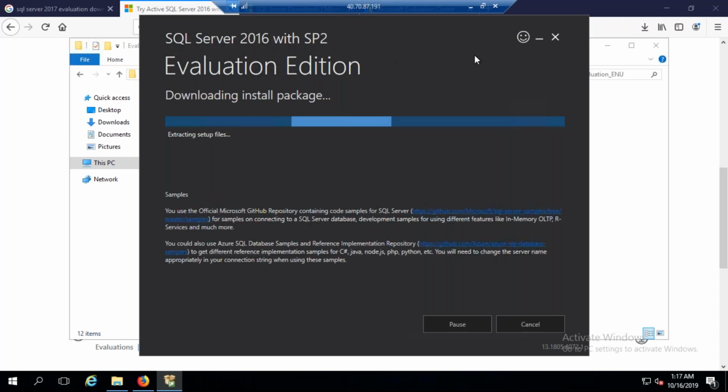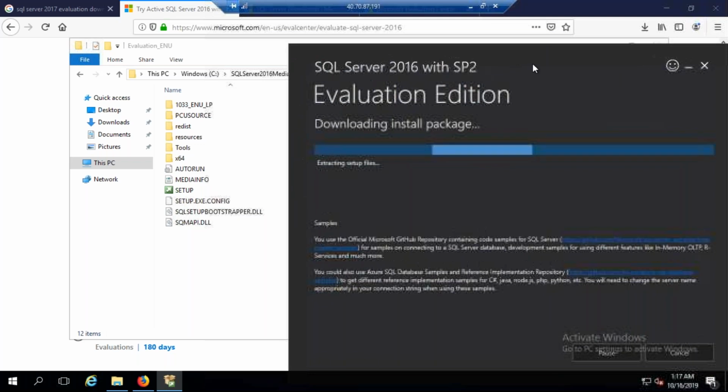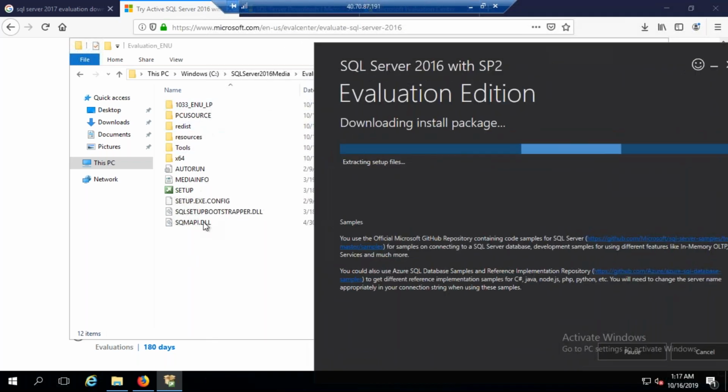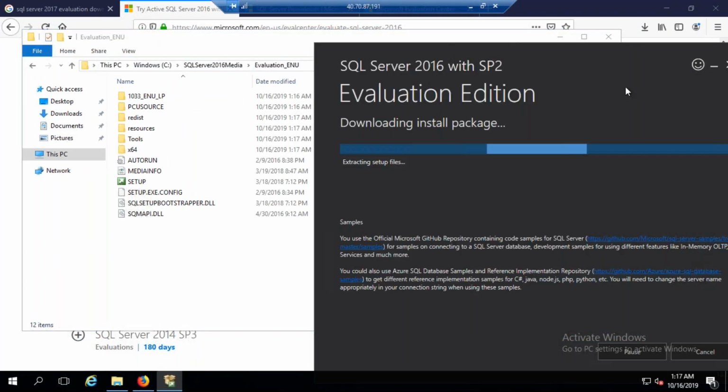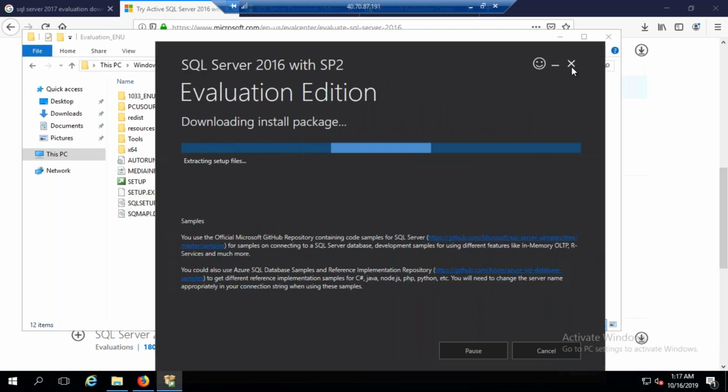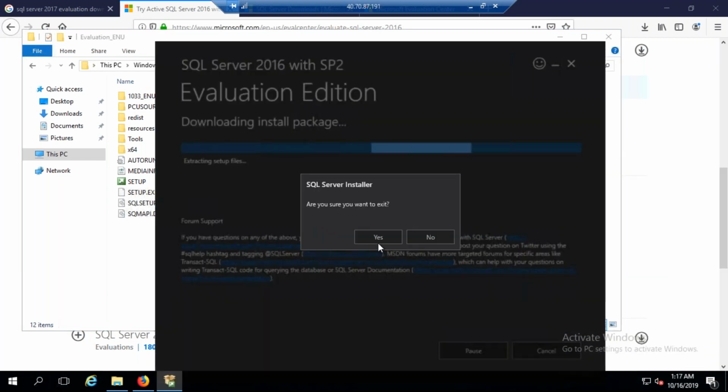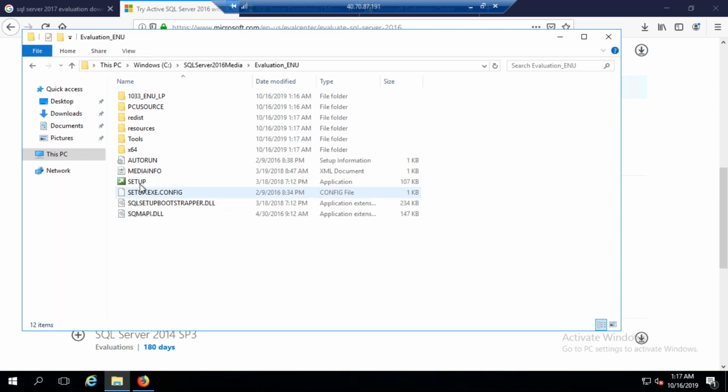Whatever exe file has downloaded, this is extracting, and it has already extracted here into this location. See here, SQL Server 2016 media evaluation. Okay, this is what has already been extracted. Now I think this is not required. You can cancel this. Now go to this setup here. Right click here and run as administrator.